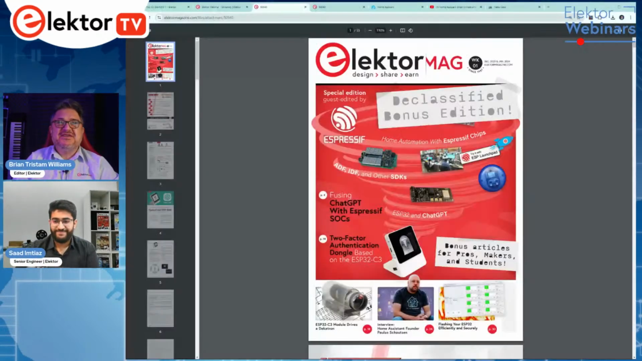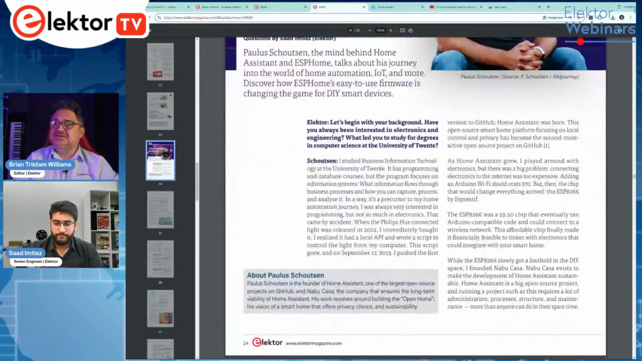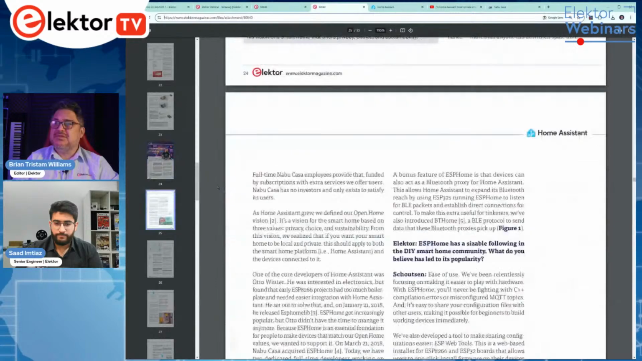What is Home Assistant? Well, it's an open source platform for home automation, and it was developed in 2013 by developer Paulus Schoutzen. And if you look behind Saad, you'll see a red magazine on the shelf there on his very real background. And that is from the Elektor Guest Edition. And there you see Paulus Schoutzen on the bottom of the magazine over there. And Saad was fortunate enough to pose a few questions to Paulus on the introduction of Home Assistant. So that was a very enlightening article about the background.